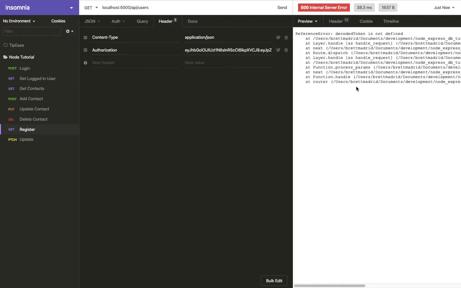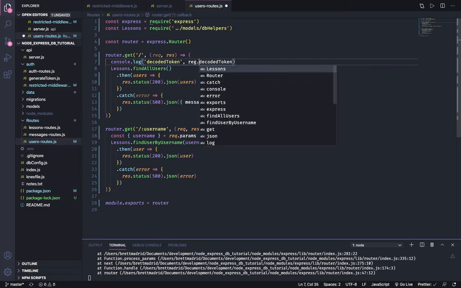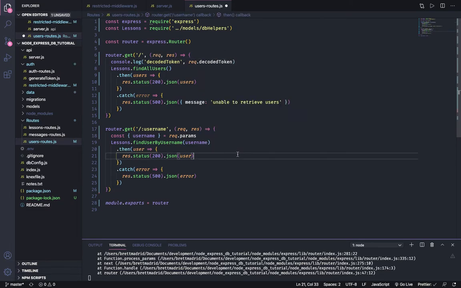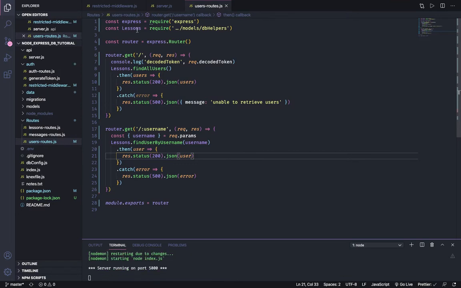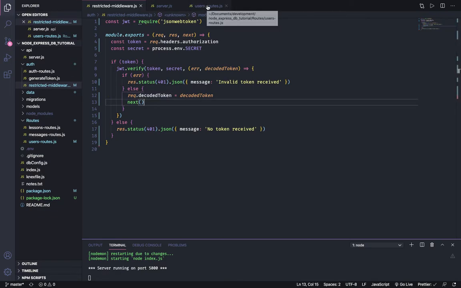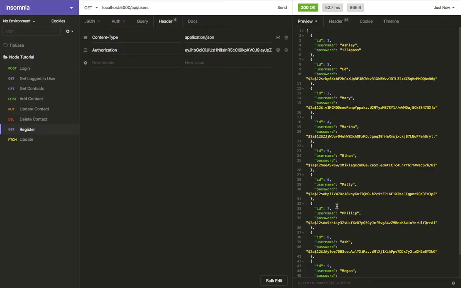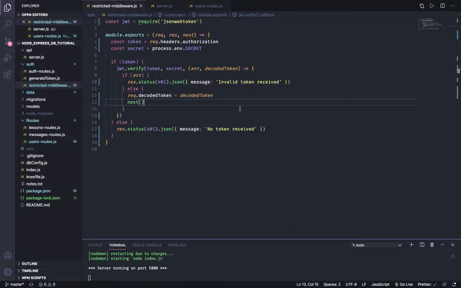Decoded token is not defined. All right, let's go look and see what that says. It should be req.decodedToken. Whoops, there we go. Yeah, because the restricted middleware puts it on the req object, so it's req.decodedToken. So let's now hit that endpoint again. Boom, we got all information. Let's go look for a console log and look at decoded token. Look at ID 9, username Megan.